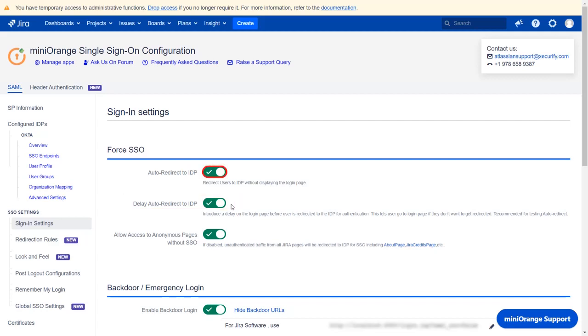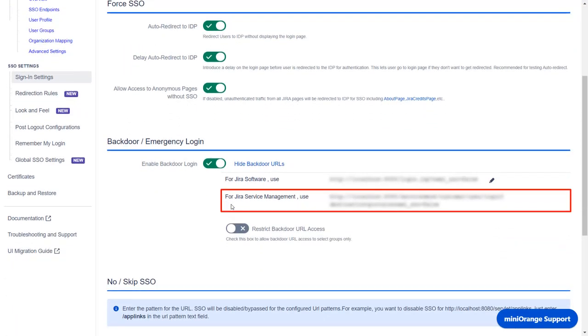If the auto redirect to IDP option is enabled and the delay is disabled, then customers will not be able to access the Jira Service Management login page. And if your Service Management agents want to use local Jira credentials to log in, they can use this backdoor URL to access the Service Management login page.